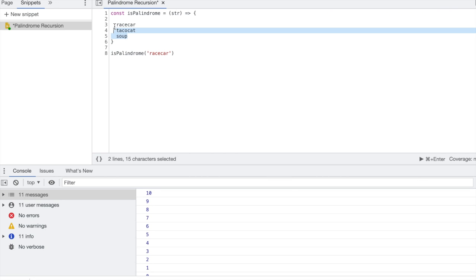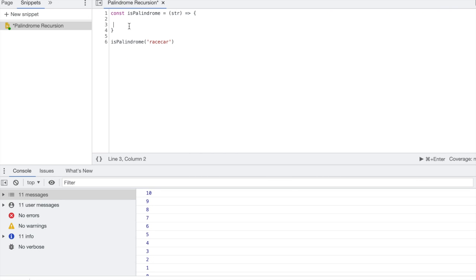Okay, so that's just a quick run through. So first things first, we need to make a base case as we did before. So I'm going to say if string.length equals 1, return true. And also I'm going to say if string.length equals 2, return string at index 0 equal to string at index 1. And I'm going to check for that. So I'm basically going to say if string at index 0 equals string at index 1, return true or false.